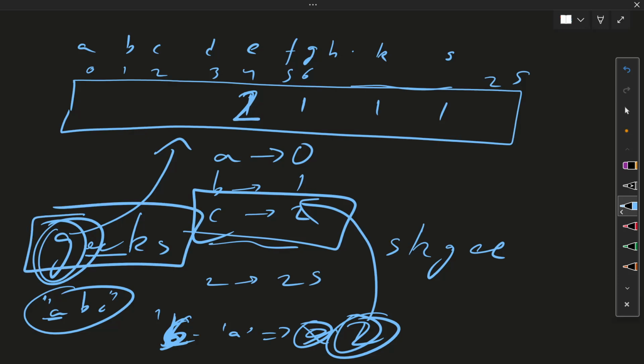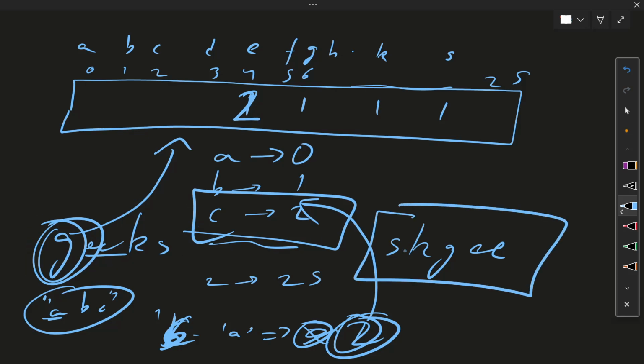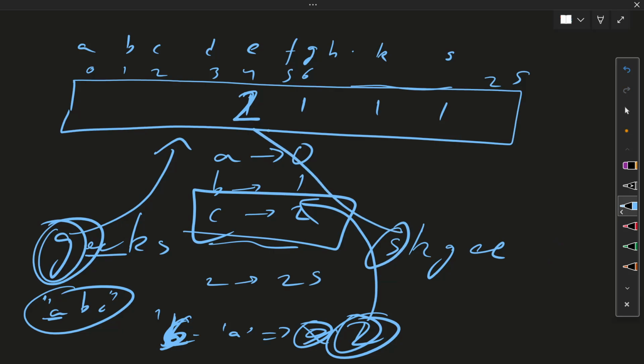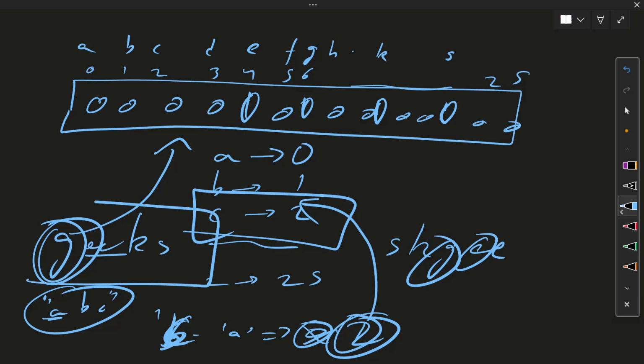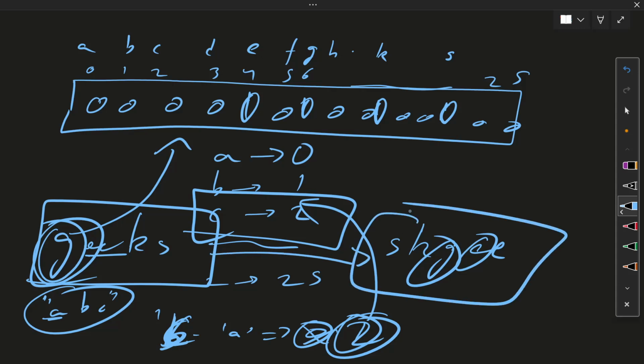So we have iterated through string 1. Let's iterate through string 2. Whenever we find a character, we will decrement its frequency. We got S, we decrement the frequency. We got K, we decrement the frequency. We got G, we decrement. We got E, we decrement. Then we again got E, and we decrement the frequency. So if every cell contains 0, it means the same characters are present in S1 and S2.